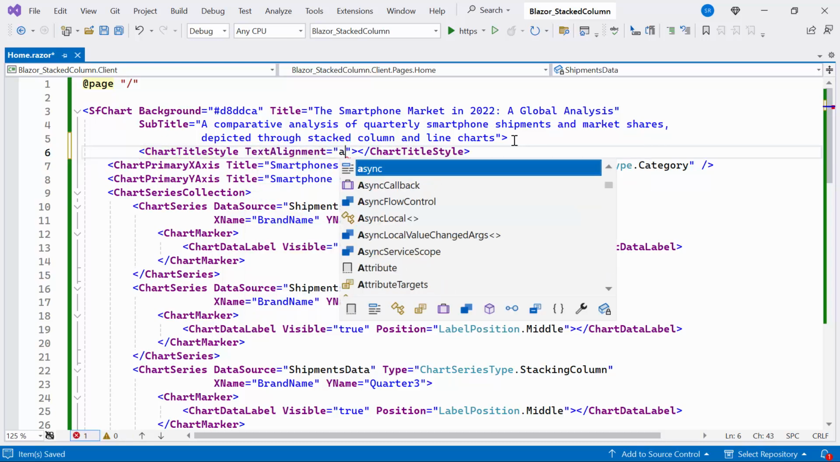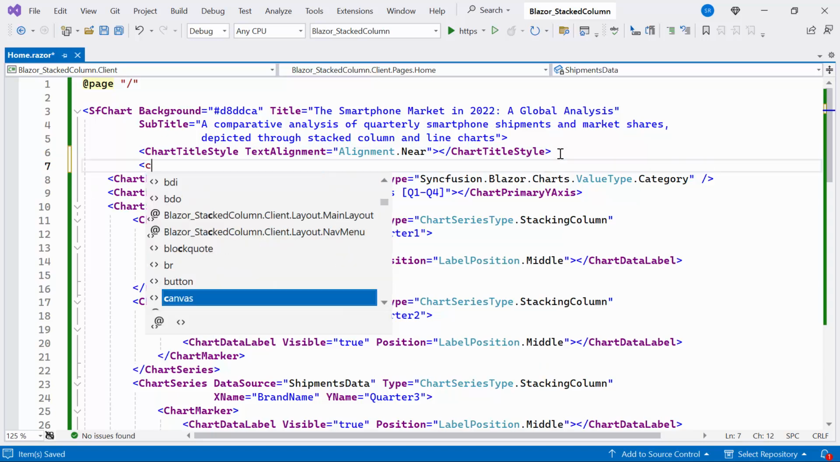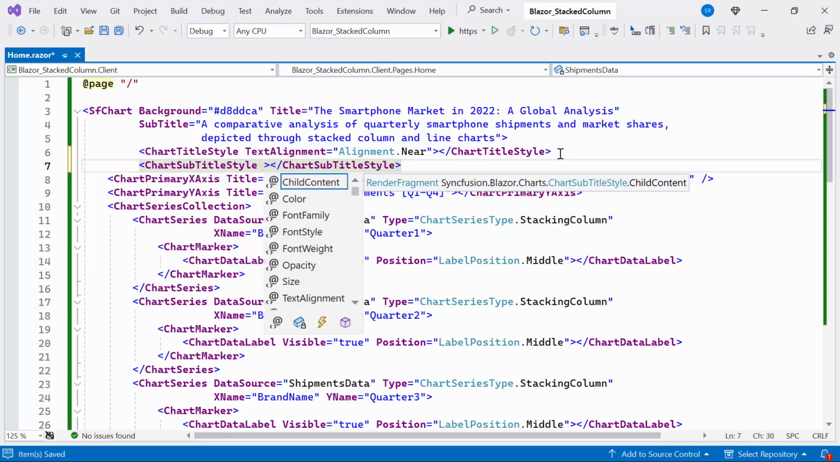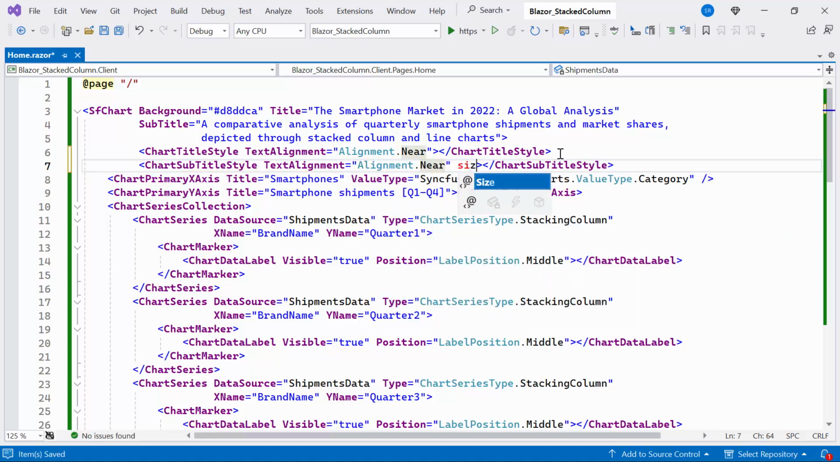To customize the title, I define the chart title style tag and set the text alignment to near. For the subtitle customization, I define the chart subtitle style tag, set the text alignment to near, and adjust the size property to 10 pixels.